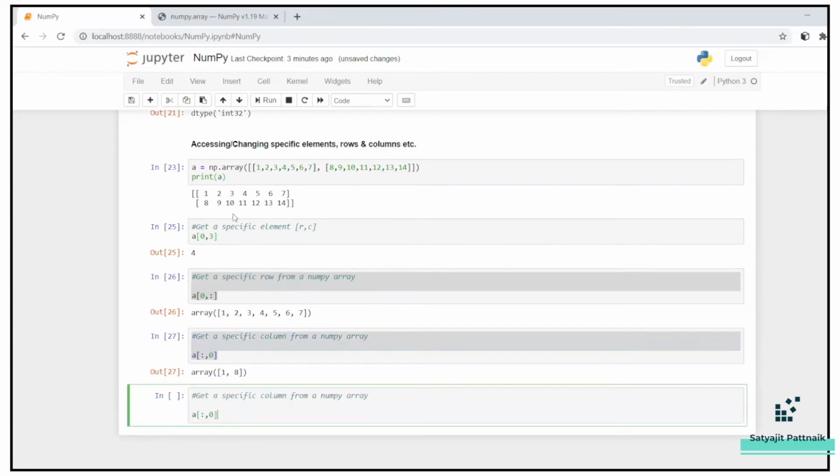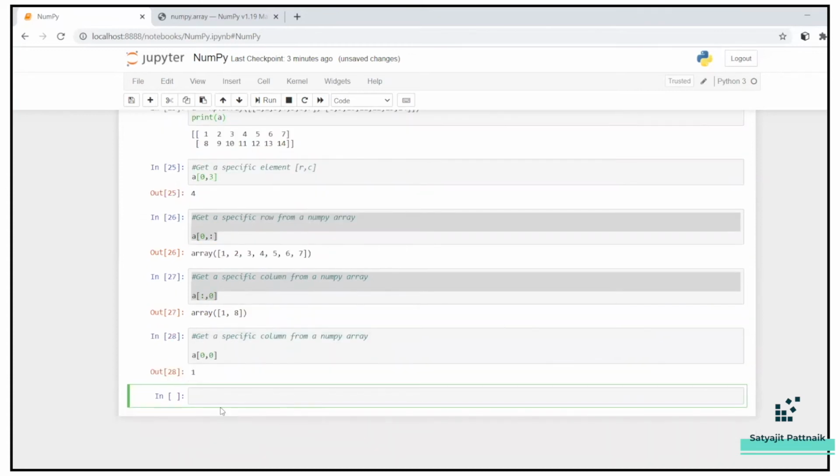So I'm getting an output as 1, 8. Now if you want the first column and first row, that means the first element. So again you have to pass 0, 0, colon 0. Okay, as simple as that.